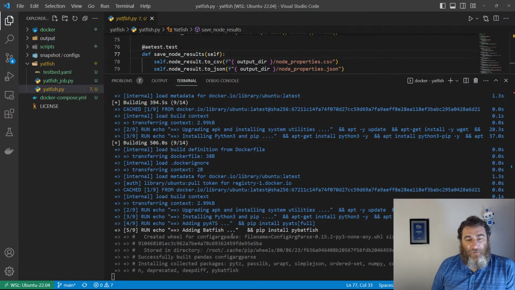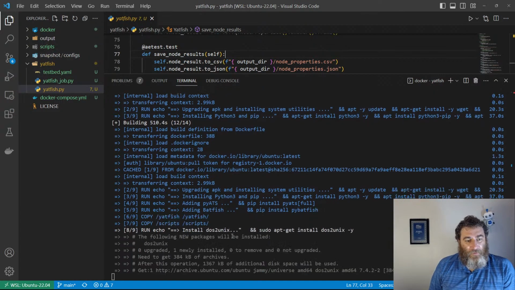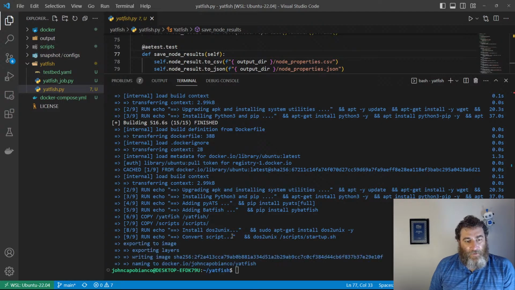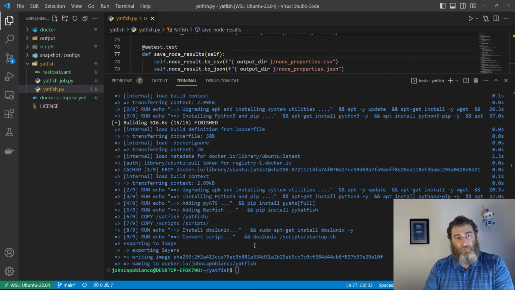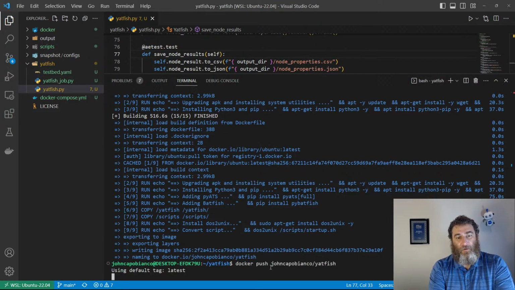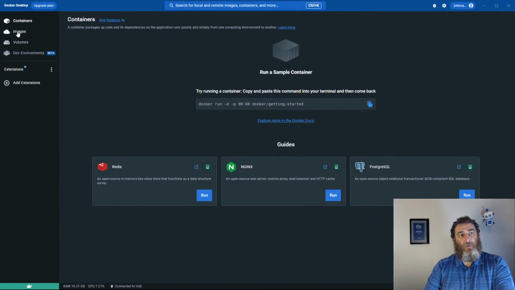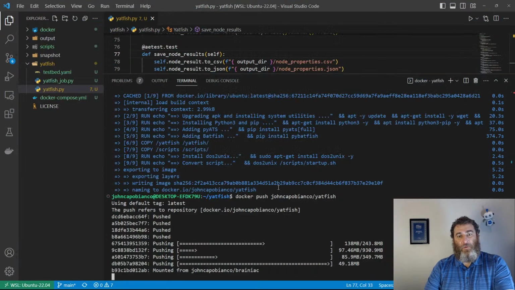Okay, that's done. And here we go. And it ran the script exporting layers. Okay, good. All right. So now I should be able to docker push John Capobianco batfish. There we go. That's better. I'm going to delete the local image so it doesn't come up.